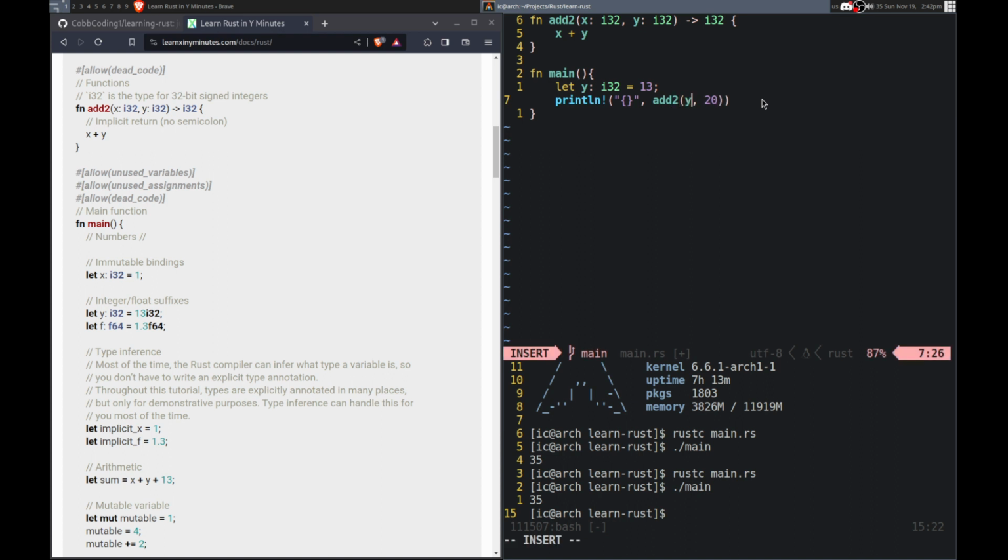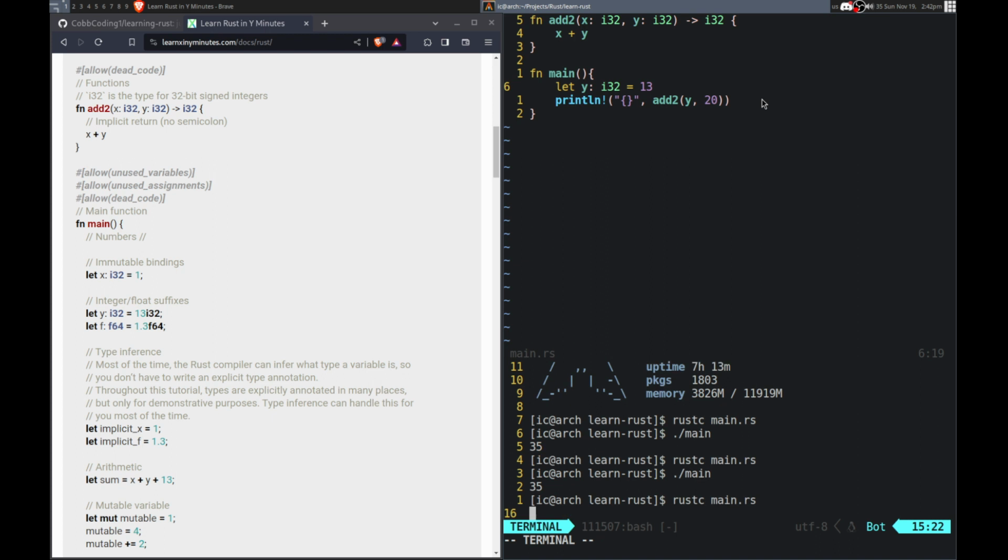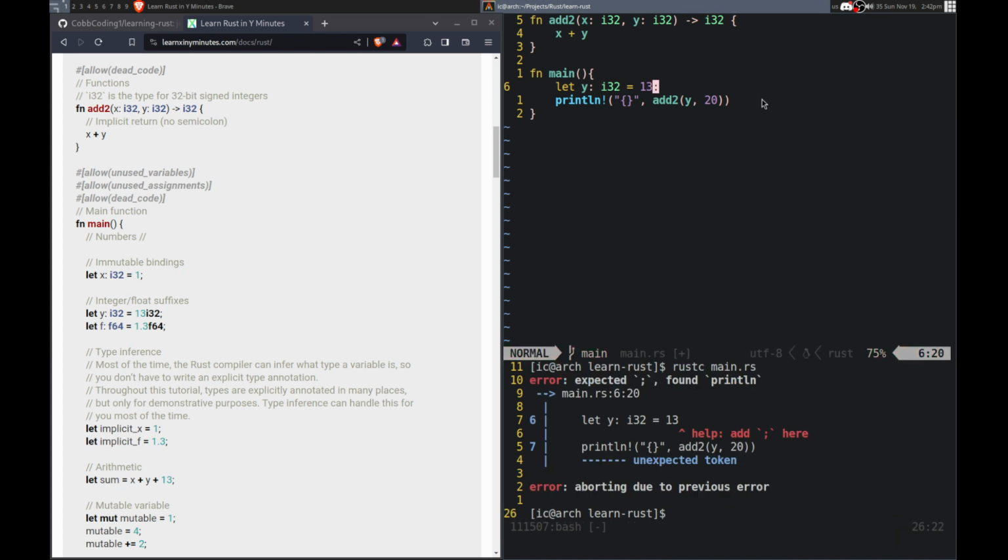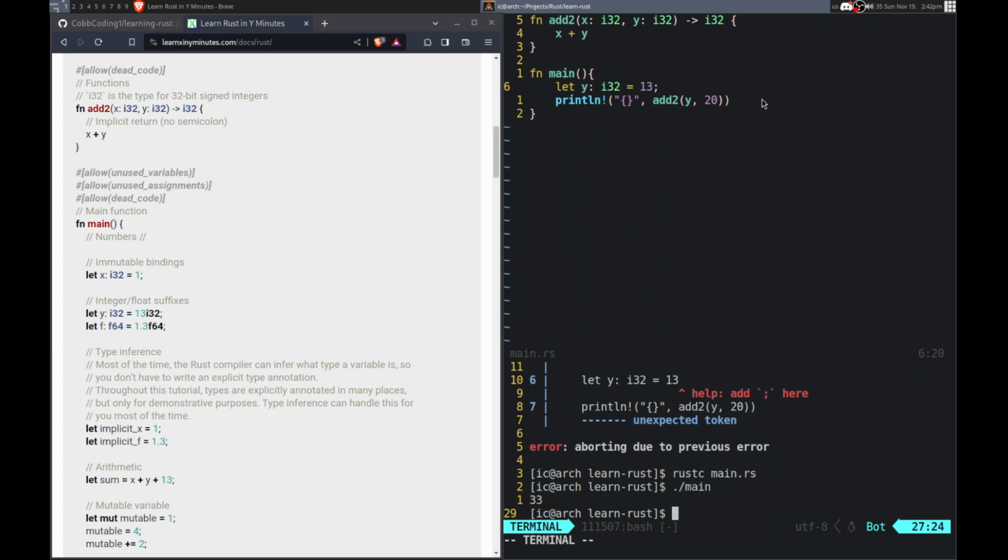Let me try it. I'm going to get rid of the semicolon and see. Yeah, it didn't work. Semicolon there, and then if I run it, it works. So on the last one, you don't have to put one, I suppose. I'm still going to put one anyway, because I prefer it that way. More consistent.